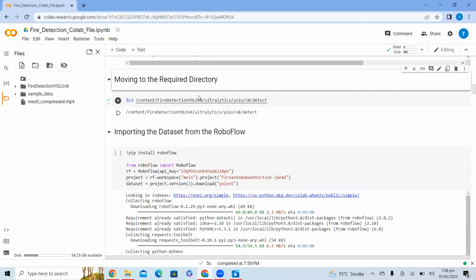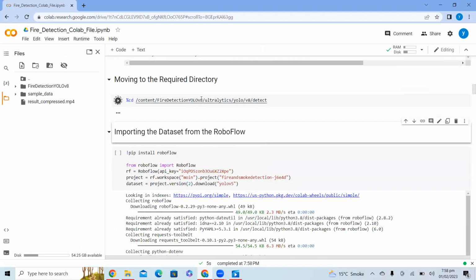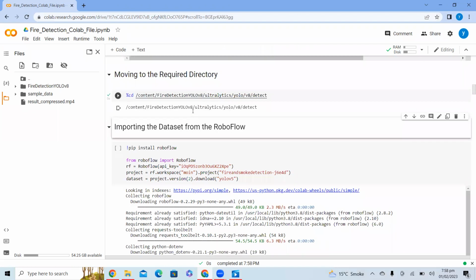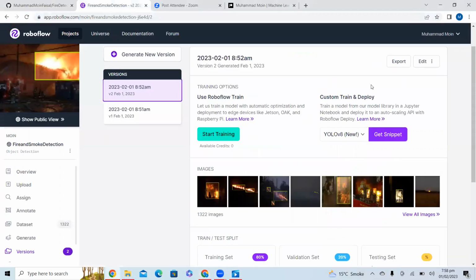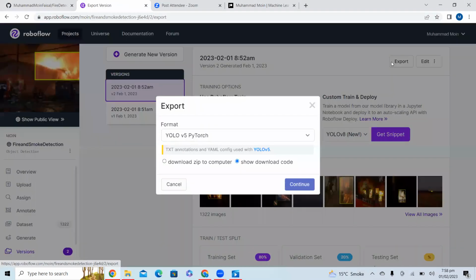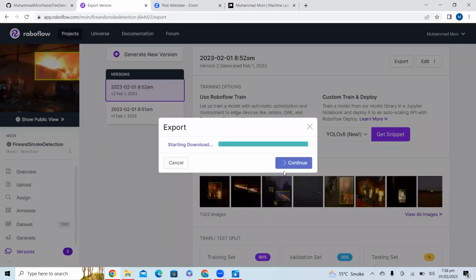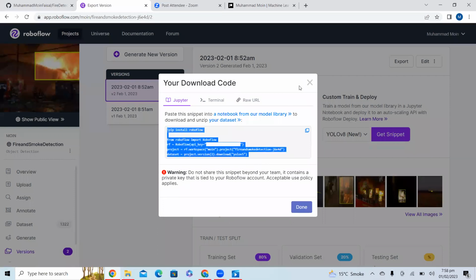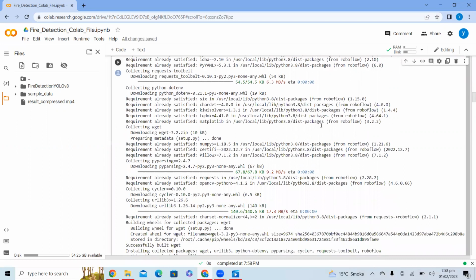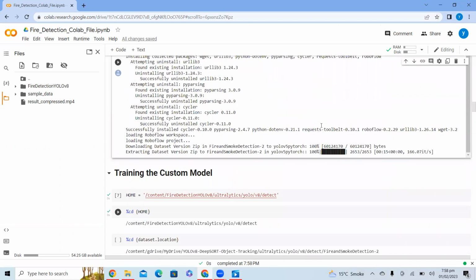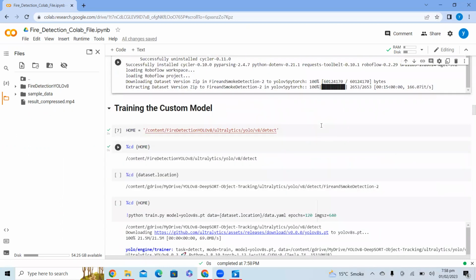Okay, then we will move towards the required directory over here. If you want to download this dataset from Roboflow, you can do it by just going over here, clicking on export and show download code, copying all of this from here and pasting it over here. You can just download this dataset. I have already downloaded it and trained my model from this dataset, so I am not downloading it again.